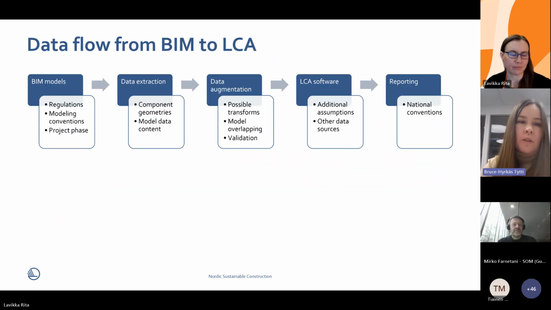Here is the overall view of the data flow from the building information model to the LCA. So basically, we start from the building information model phase. We have there some modeling conventions. There is a certain project phase. It's a certain type of model. It covers certain things. But from the model to the LCA, we start first with the data extraction. So we try to get the component geometries or the quantity information in some other form. And we also try to extract the model data content so that we're able to understand what the data is.